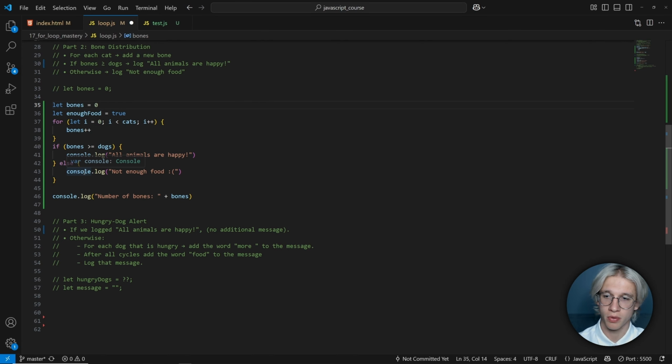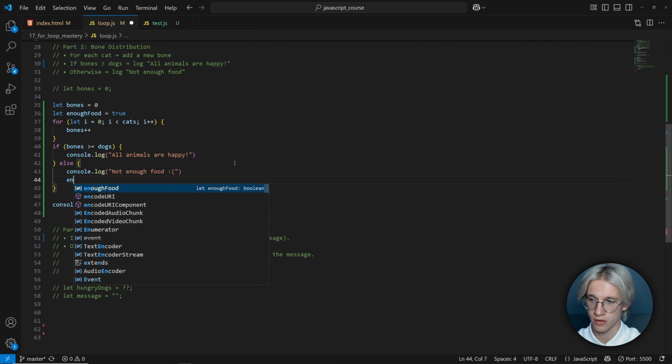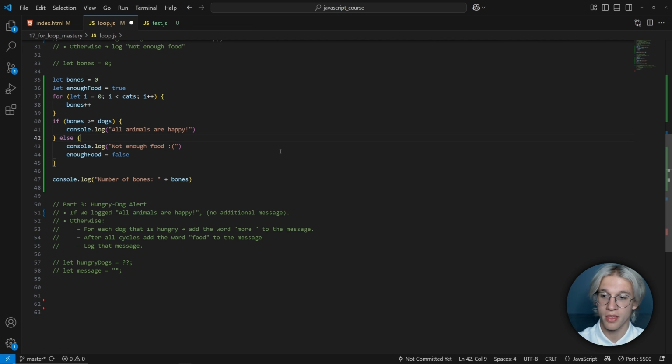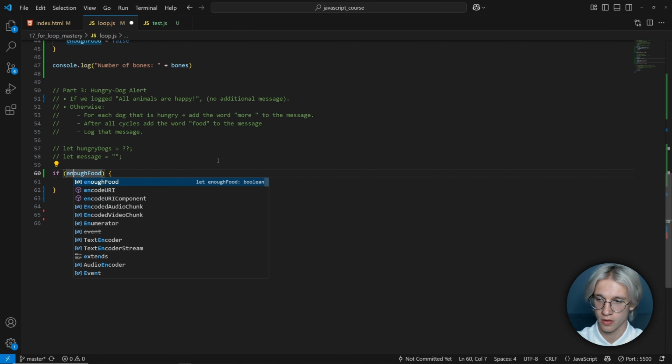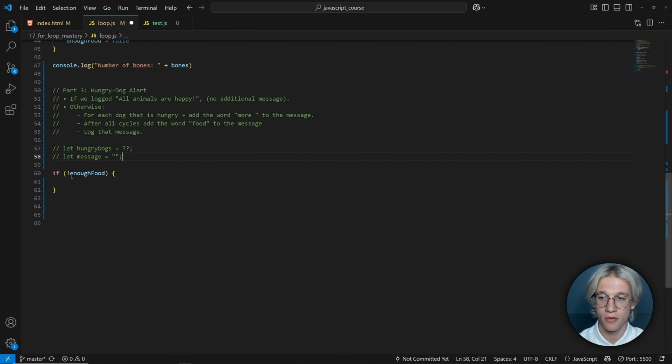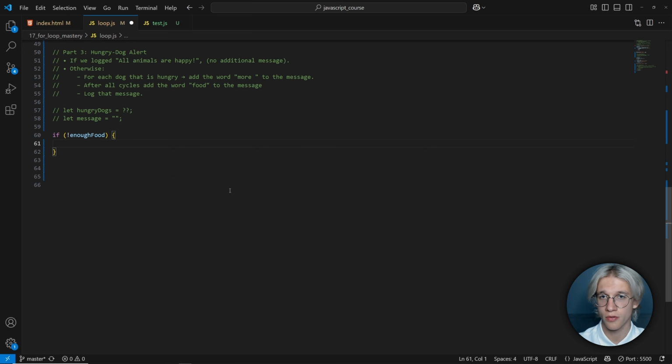And then in the else part, where we log the message that not enough food, we can set the value for the enoughFood variable that will be equal to false. And then I will start the third part from the if statement that if enoughFood equals to false, and here we'll write all the logic for the third part. Also, we have a shorthand for enoughFood equal to false, which is the not logical operator in front of the enoughFood variable. This if statement is absolutely the same as the previous one, but this is just a shorthand. And now let's start to solve our code challenge.